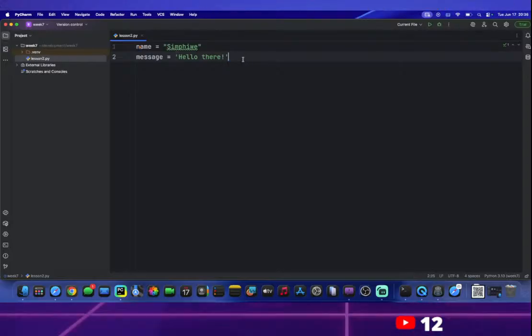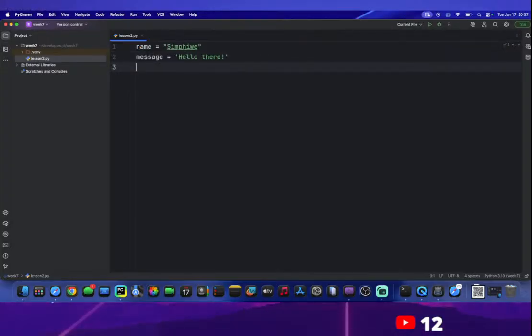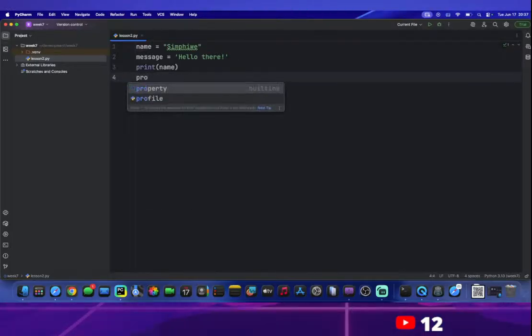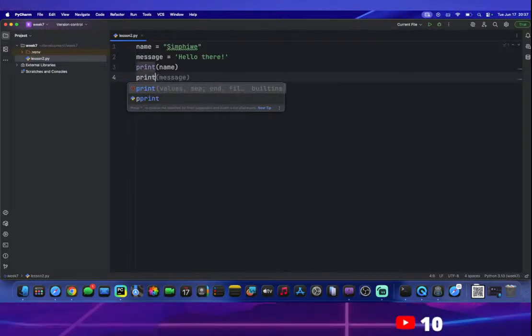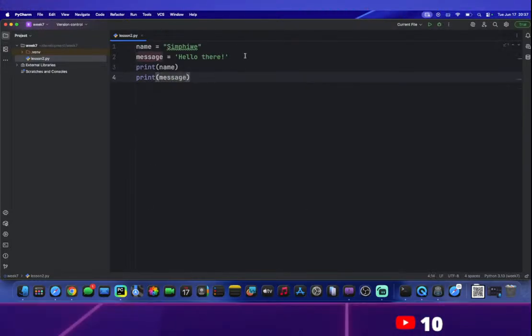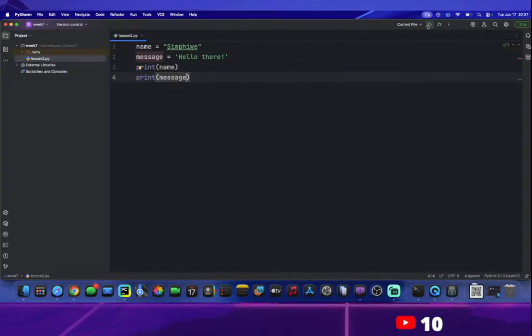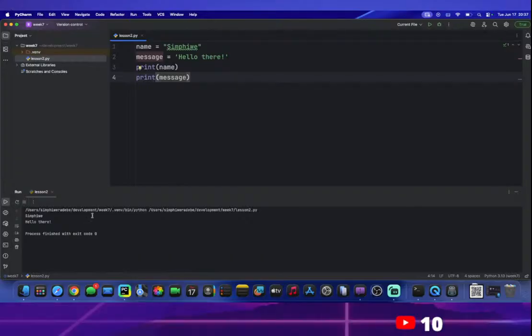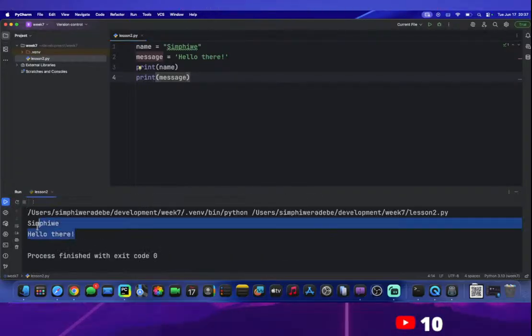So what I mean by that is, we've got this name Simphiwe and message hello there. Let's just print these two. The same way we do it in JavaScript with console.log, in Python we say print, and we'll print the name and print the message. Then you can just click on run at the top there, which will run the file, and you should see in your terminal that you've printed the two variables you've defined up there.